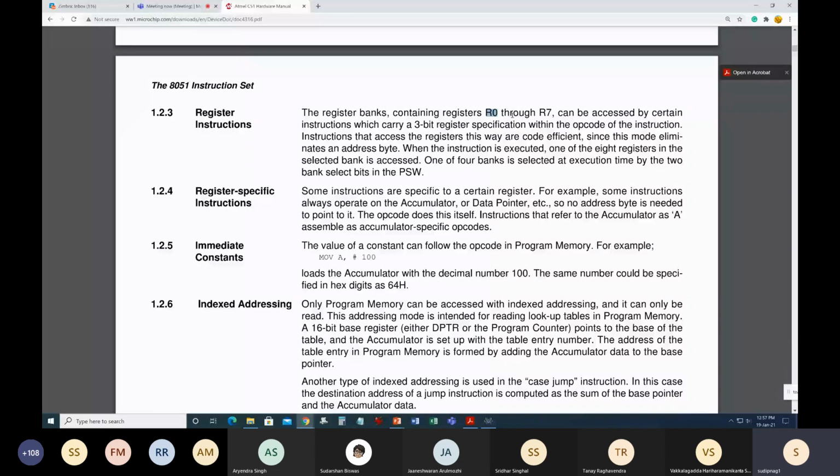This is a customized instruction for these registers R0 to R7. And by changing the bank, you can go to a different R0 or different R7 or anything in between. So register instruction typically refers to this R0 to R7 category, where the instruction itself carries this number or identifier for the execution. So you can do addition where R0 is having the data.